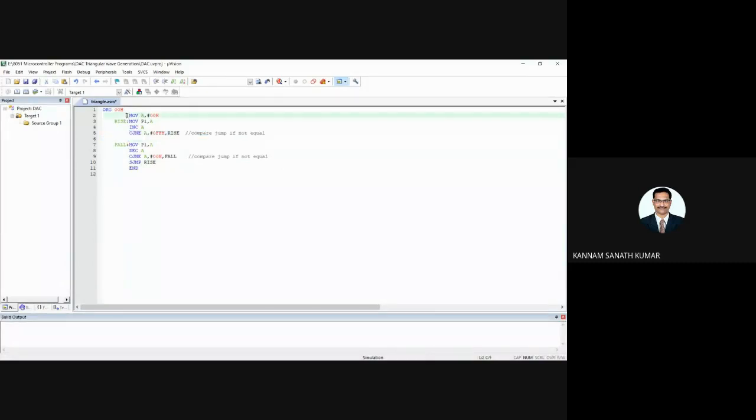So this total program is the rise, and this total program is the fall. It will start from the maximum value FF. We are initializing to port 1 and decrementing, and comparing this value: FF, FE, FD, FC, FB, FA, till it comes to the initial value 00. This loop will be executed. SJump means, like while(1) in the embedded C program we have seen, do continuously. SJump rise means do continuously. Like this, I have written the program.